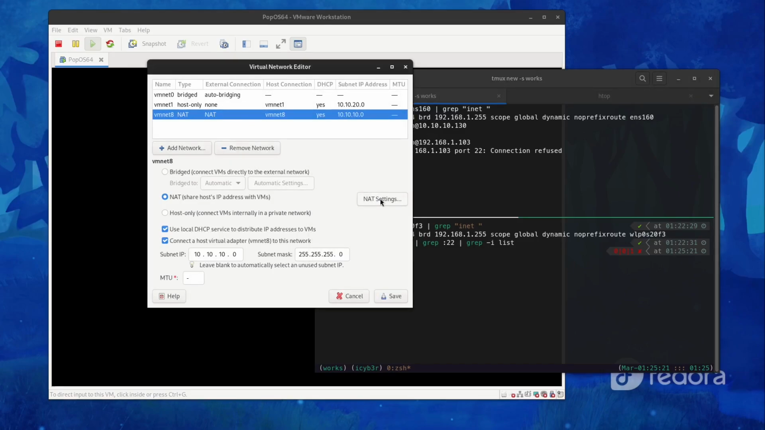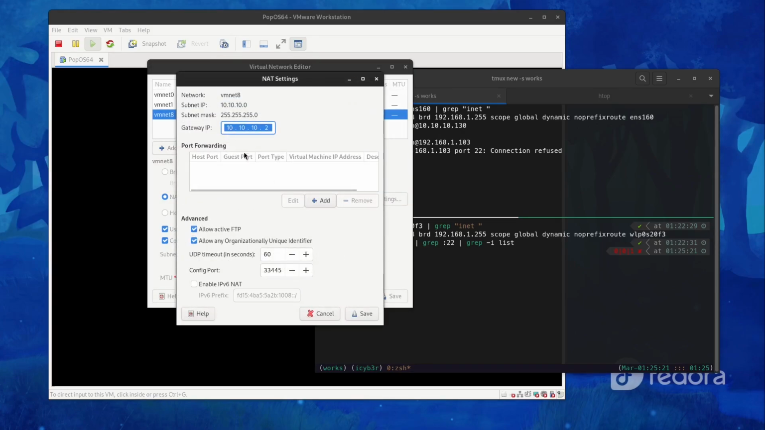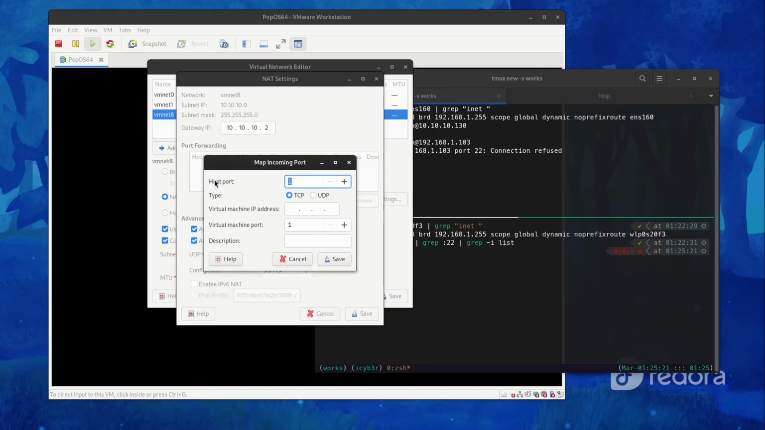Okay, so let's go to the NAT settings. Select the NAT here, and then go to NAT Settings. From the NAT settings, add from here port forwarding, Add. Here we need to add the host port, which is this host. We will add 22. You can add anything else, but an available port that is not used. So I will use 22, the default one. And then you put here the IP of the VM that you want to forward the port to. And what is the VM port? SSH running in the Pop OS is 22, so we need to add 22 here.